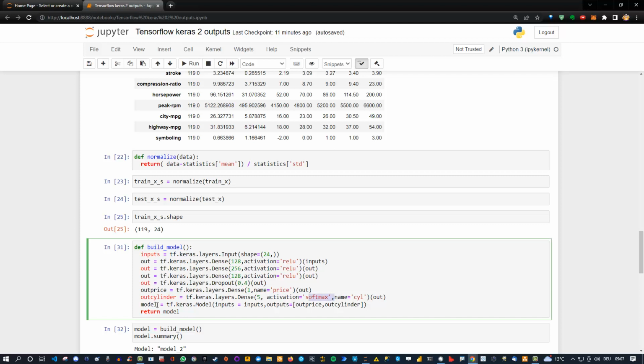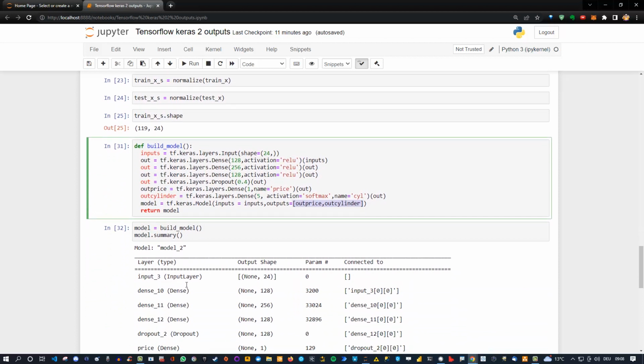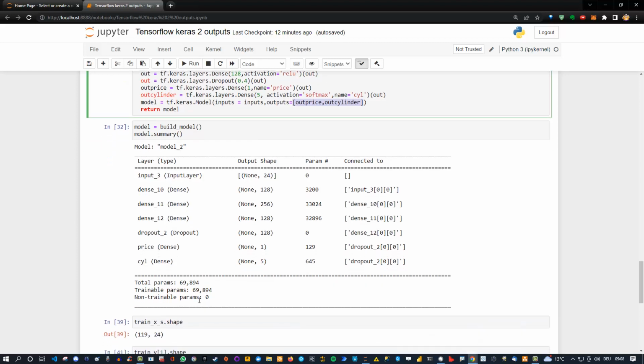All I did then was create the model with the inputs, and I have two outputs, which are specified by outputs. And then I return the model. I just create the model here using the function and take a look at the summary. It's a really small model, right? But that's not really the point here. Now I have my model defined.